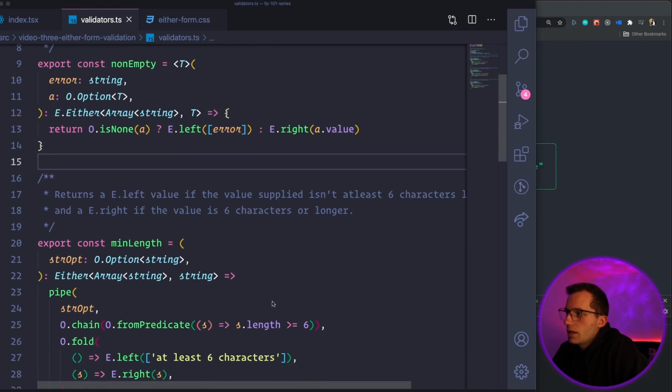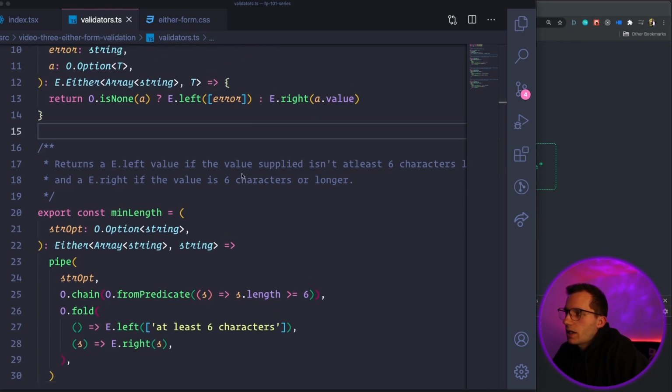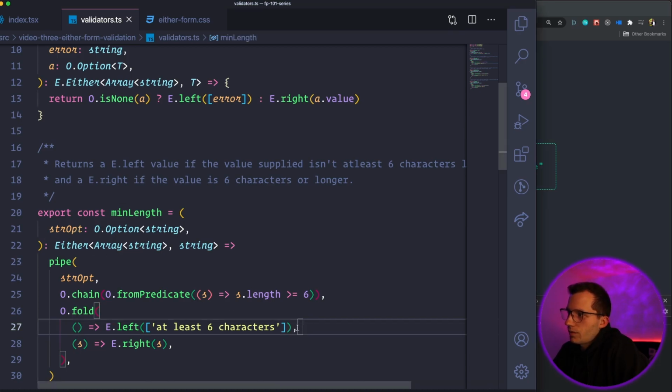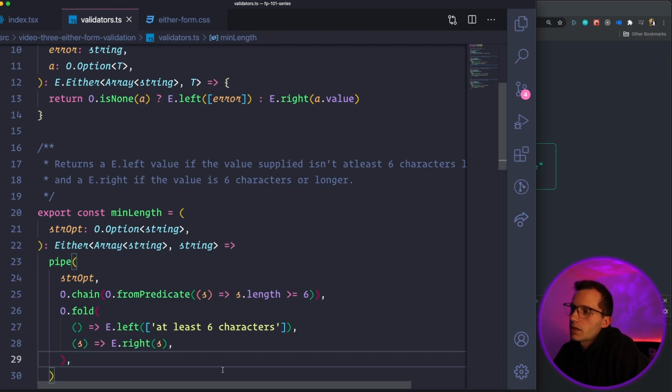The next condition is the min length. And this one, we're not supplying an error message because we've hard-coded what we want our error message to be. And this is just going to check that the value supplied is at least 6 characters long. If it is, it's just going to pass back the value, and we repackage it in a right so that we can continue building off of this interface while we're still nested within this algebraic data type. Otherwise, if it wasn't at least 6 characters long, then we're going to package the error message like we did up above in an array.